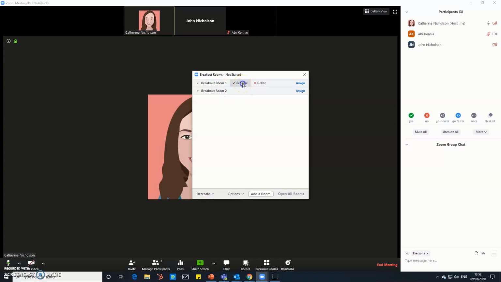If you want to get all fancy, you can actually rename the rooms if you want. So let's have blue room, and let's have the red room. And then we can assign our participants to them, just clicking on the blue assign button here. So let's put Abby in the blue room, and let's assign John to the red room. And then all we need to do is hit open all rooms here.